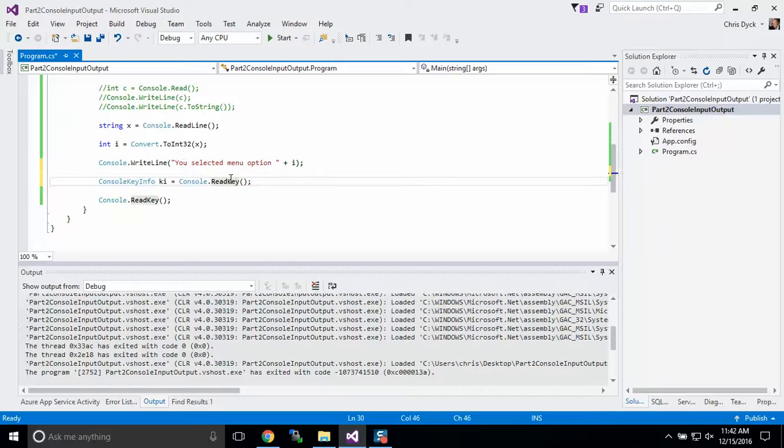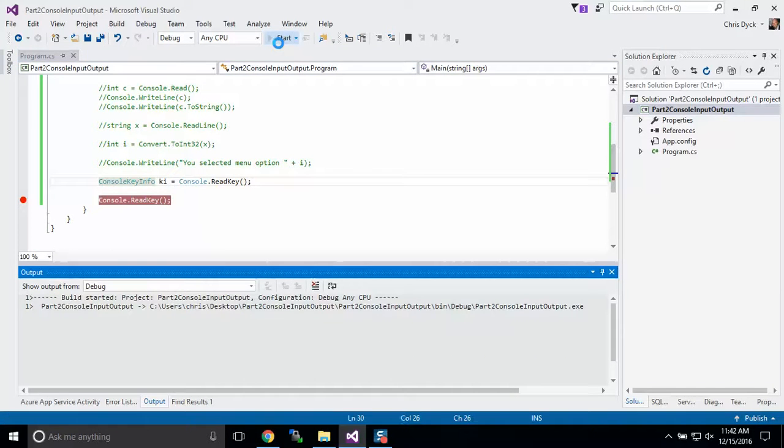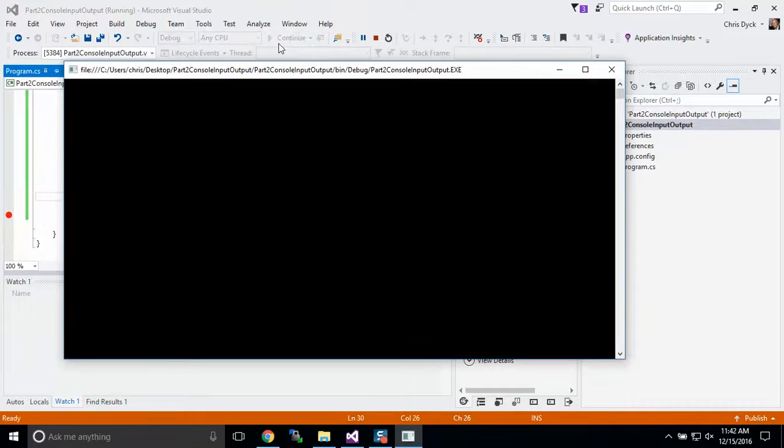Now I'm going to put a breakpoint here. I simply click on this area here and it puts a breakpoint in. I am going to comment this information out. This is only going to be reading one key from my input here. So I'm going to show you what happens when I use the information that comes in.